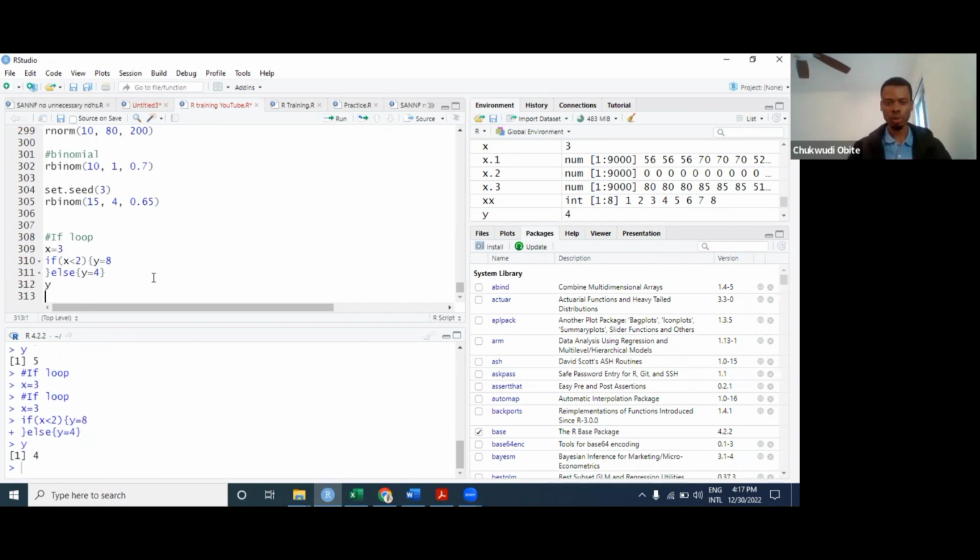So y is 4. y is 4 because x is not less than 2. So what I wrote here is, if x is less than 2, y should be 8. If this condition is not satisfied, then y should be 4. So what is y? My y is 4. Why is y 4? Because x is 3 and x didn't satisfy this condition.